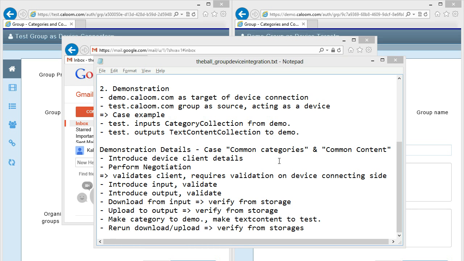Okay, for the demonstration part, I've prepared the following setup. On the left side, I have the test column acting as the device connector. On the right side, I have the demo column acting as the target of the device connection.